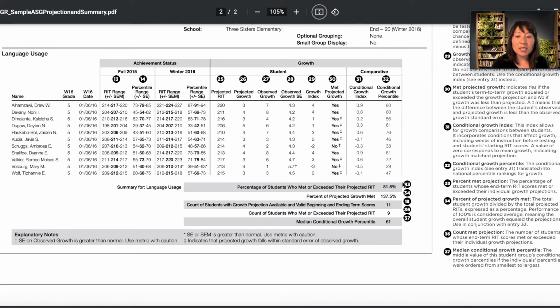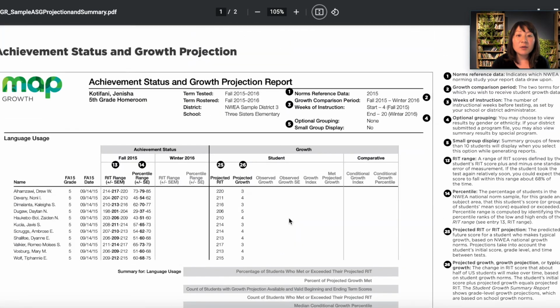Really good information to look at and revisit every time our students take the test. And like above here, the projection, these are always good to look at before the students take their next test so that we can have a good gauge on what we can expect from the students and the students can actually set goals. So this is the ASG projection and summary report.